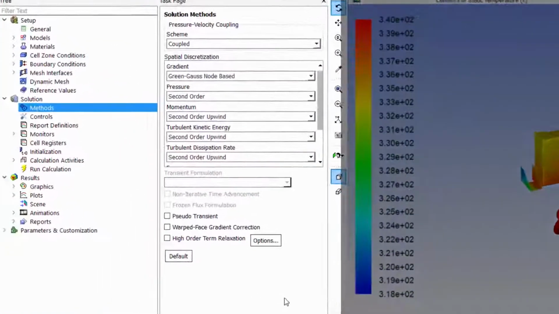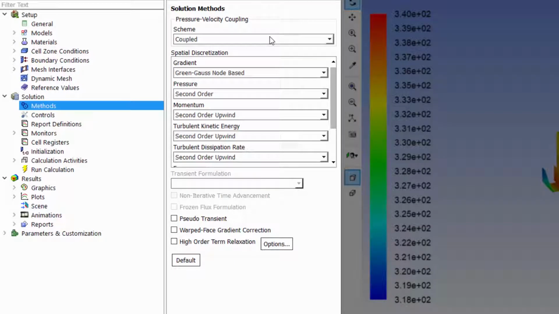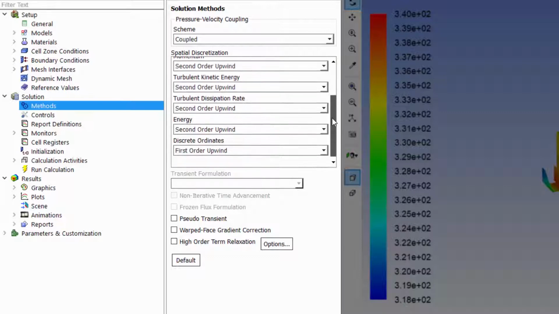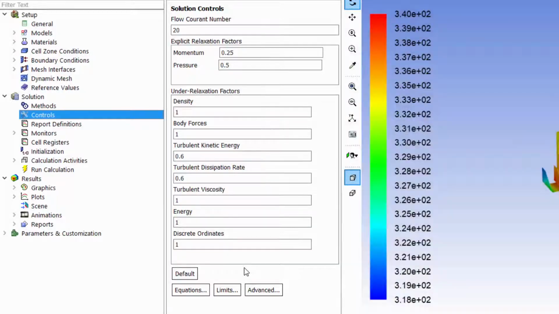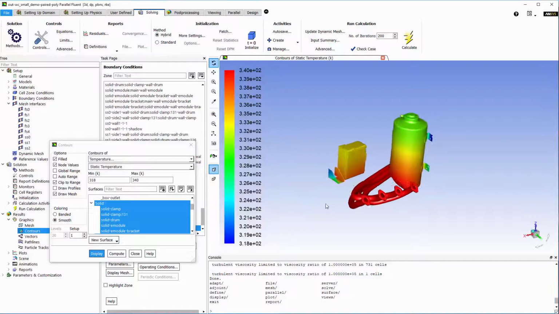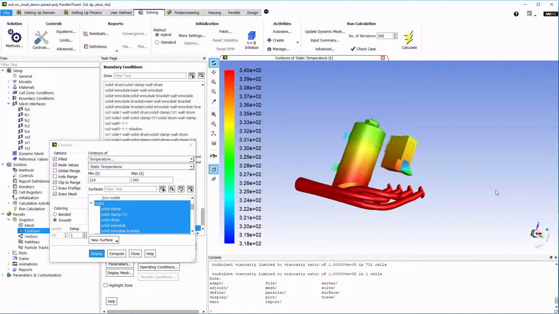We can review the solution settings for the simulation. For example, we use the coupled option, the Green-Gauss node-based method, and second-order discretization for everything except discrete ordinates. We used a Courant number of 20. We reduced the momentum explicit relaxation factor, and we set various turbulence factors. We can see the thermal effects of the exhaust pipe on the nearby drum and casing.